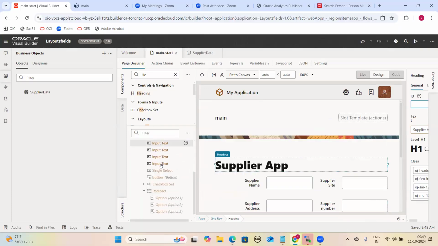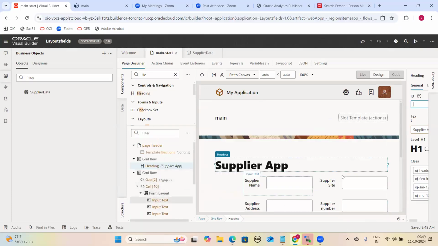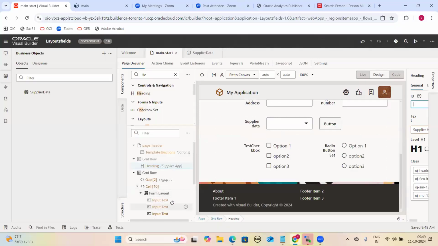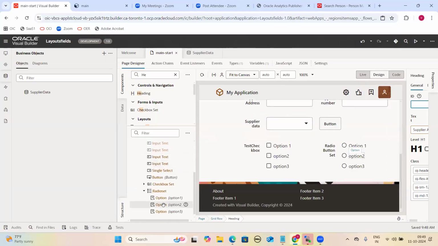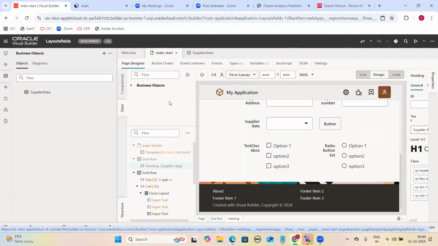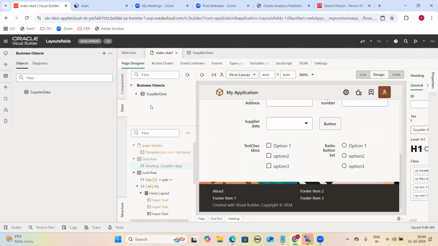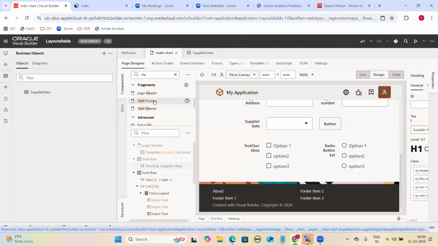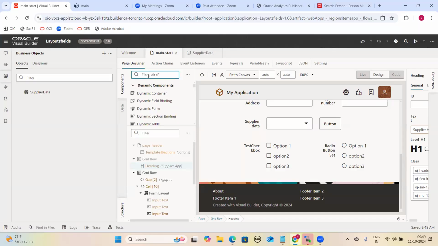For example, in this form layout only, I want to add one more field. How do you know which form layout you want to add the field to? Here you can know. So from components, you're adding to the structure? Yes, from the components I'm adding into the structure. What is there in that data tab? The left side under components, whatever business objects are there, those business objects are listed. Okay. This is one thing.